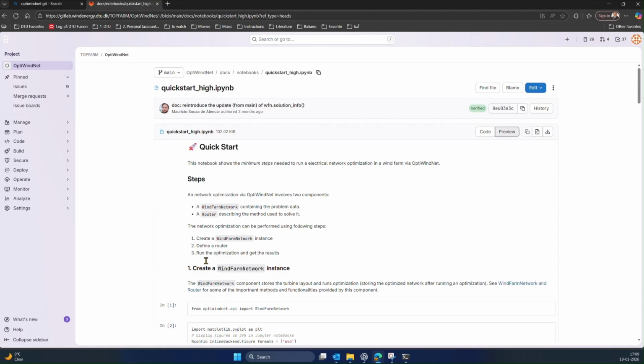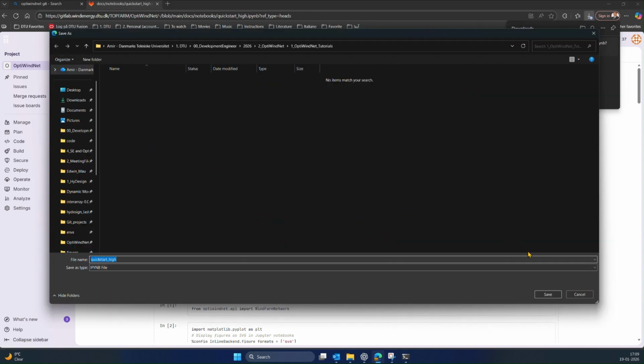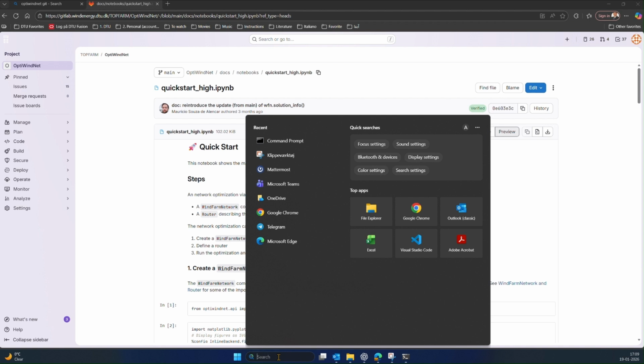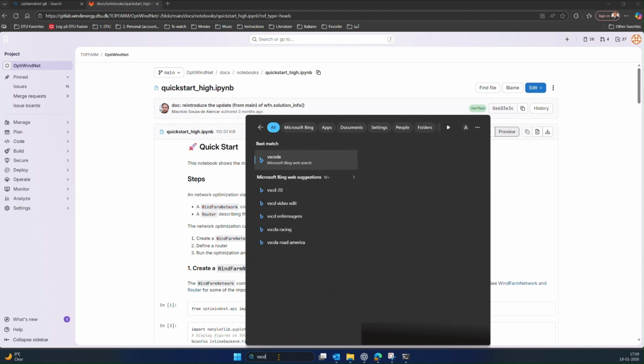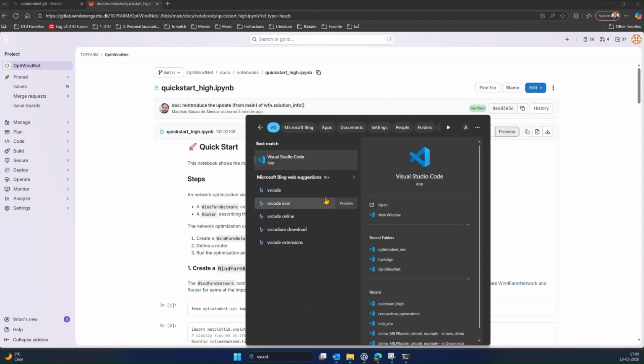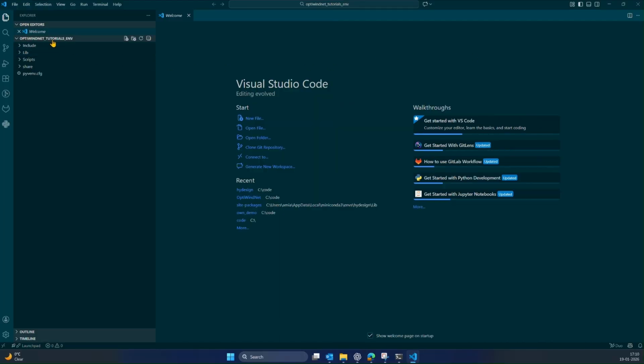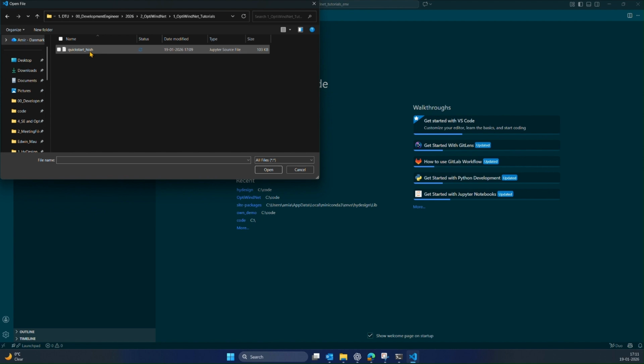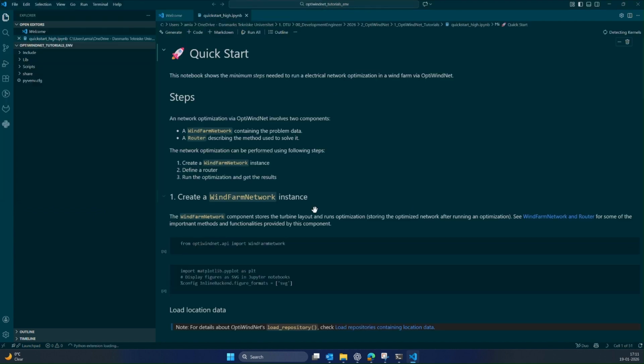Now let's download the QuickStart notebook and save it in a local folder. Now let's open the notebook and run it. In this tutorial we are using VS Code, but you can use whatever you feel comfortable with. As stated, this notebook demonstrates the basic Optiwindnet workflow, from creating the network to running optimization and viewing the results.